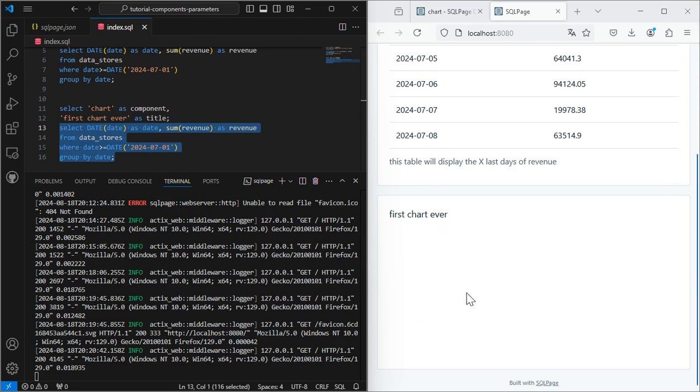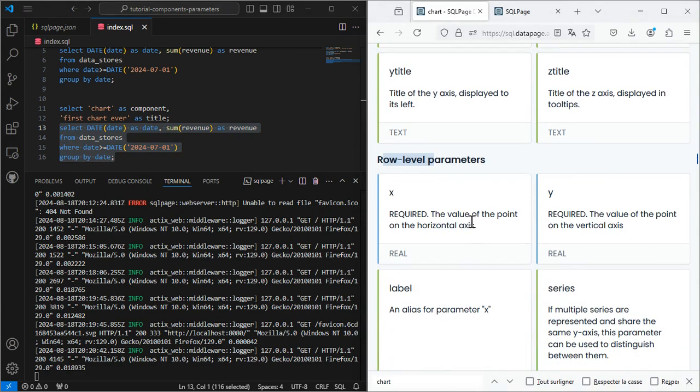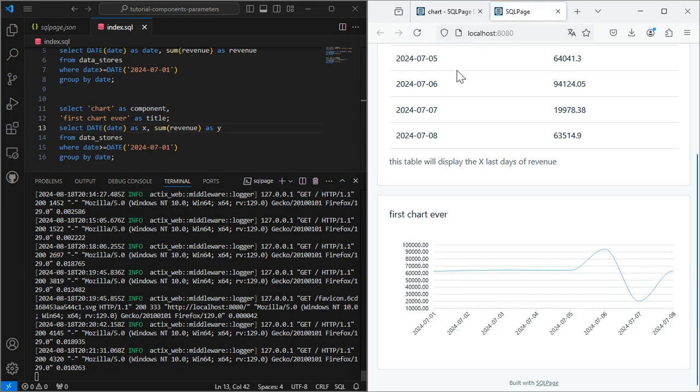Here, the chart doesn't display anything. Let's check the documentation to understand what went wrong with our row-level parameters. The row-level parameters for the chart component are X and Y. So we need to rename the date as X, the revenue as Y, save the file, and there you have it. You have the evolution of revenue over the past 10 days.